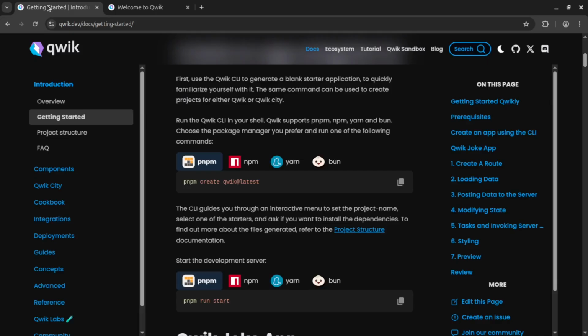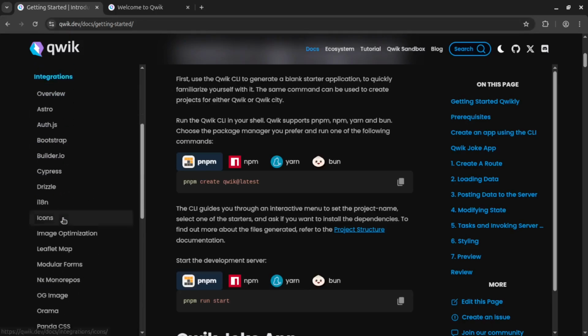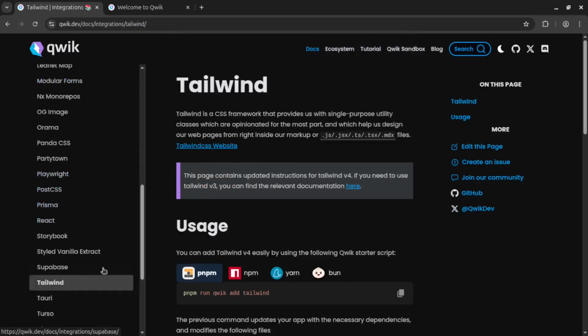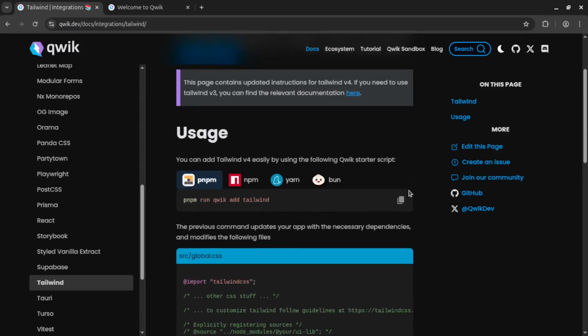Now let's spice things up. We'll add Tailwind CSS. Yes. Tailwind makes everything prettier. Exactly. Go back to Qwik's docs, grab the Tailwind installation command, and paste it in the terminal.